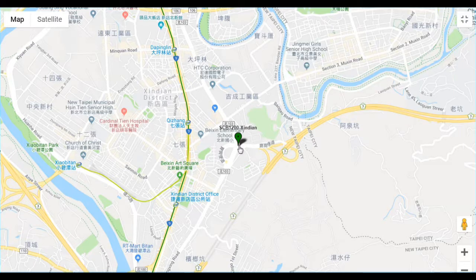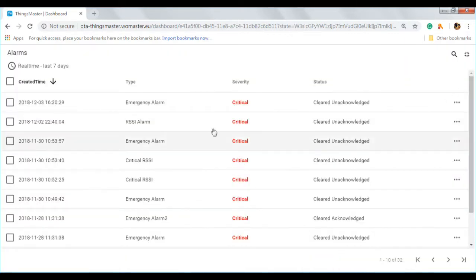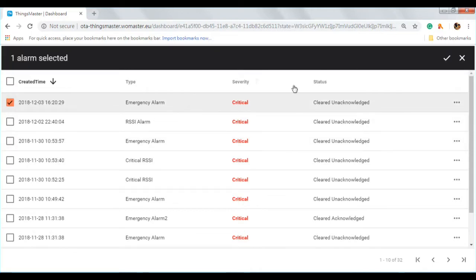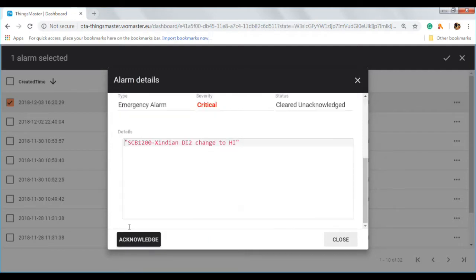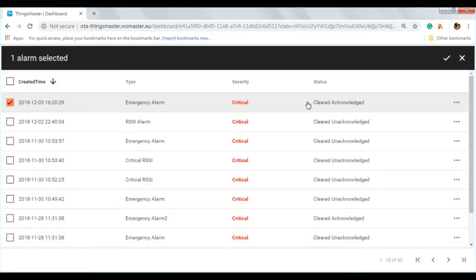As you can see from the map, the icon changes to the orange color, and a new line of emergency information has been created. As you can see here, it has the emergency alarm information. So in this case, the control center can directly handle the problem. They can check from the list what kind of problem it is, and if they have already solved the problem, the control center can directly click acknowledge and then clear the alarm.